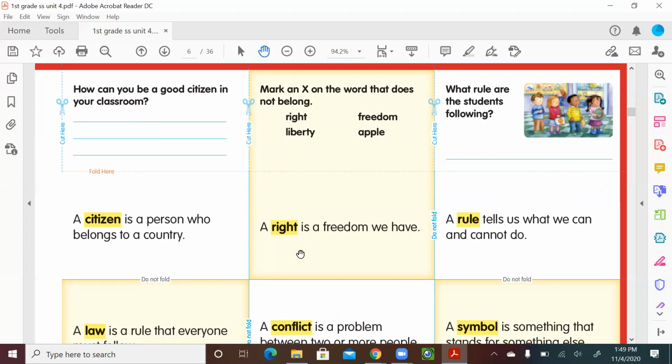All right, the next word, right. A right is a freedom we have. When I say it's your right to do this, that's your freedom to do this. It's your right to ask a question. It's your right to have a decent playground to play and have fun. It's your right to have a safe environment to live in. So this is all your right.